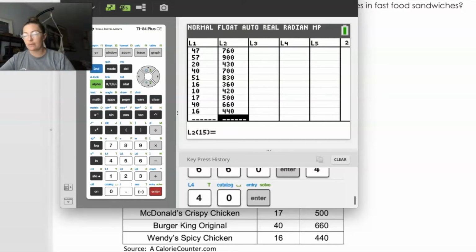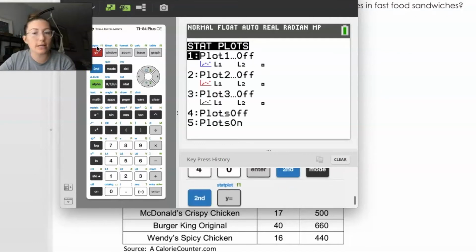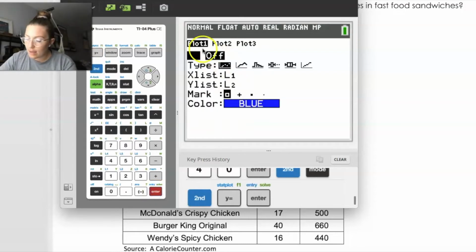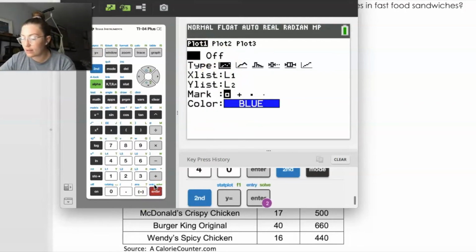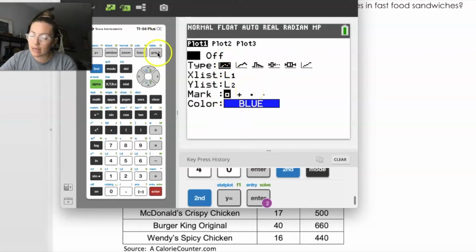Okay, so now we're going to go second quit, so that just takes me back to my home screen. And now we want to graph this data. To graph it, we have to turn on the stat plot. So you're going to hit second y equals or second stat plot. You're going to choose number 1, and we're going to turn it on. Okay, this should all be set up good, so we're going to hit graph.